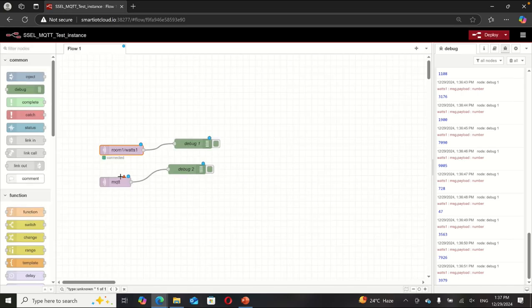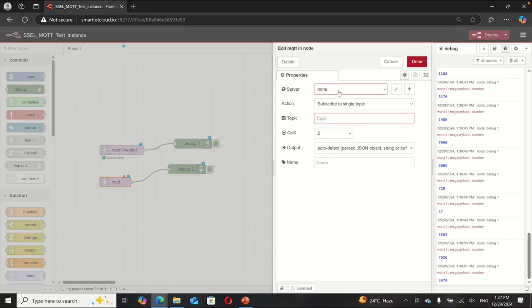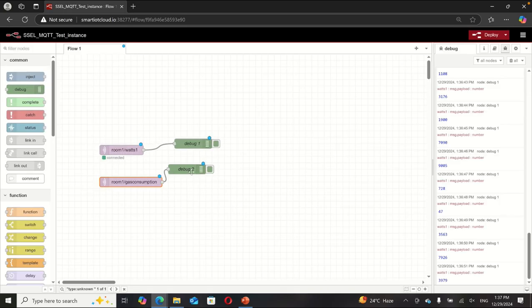I have another data in the same room. The server is the same, but the topic is different. So this would be room 1 slash gas, maybe gas data or gas consumption. I could do gas consumption, because that's in the same room. I'm showing there is one topic taking the watts of energy and one is showing the gas consumption. Now it's connected, you see.